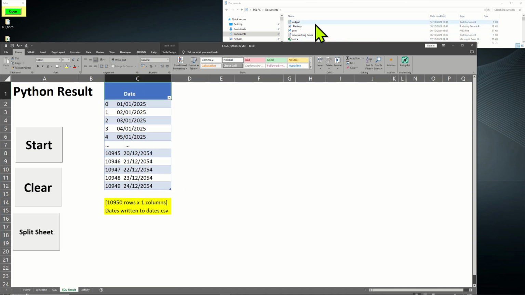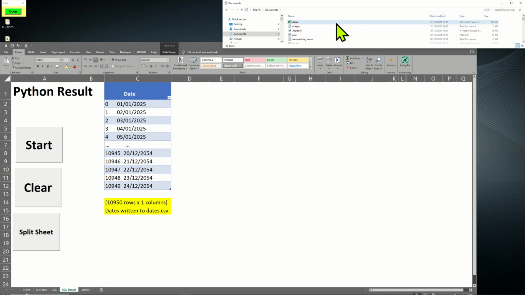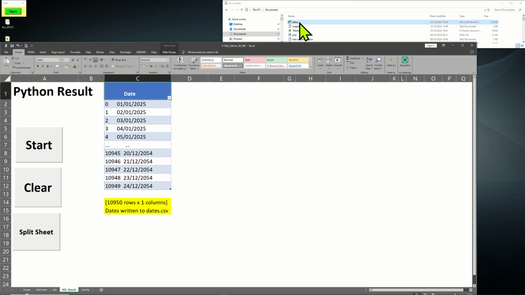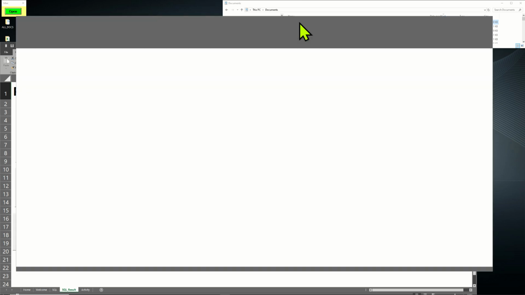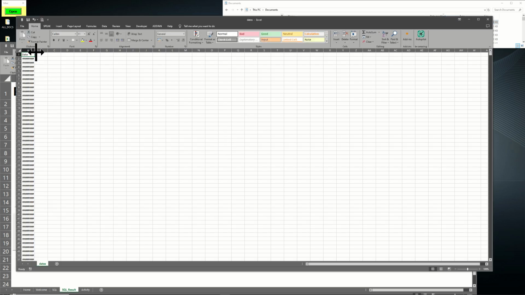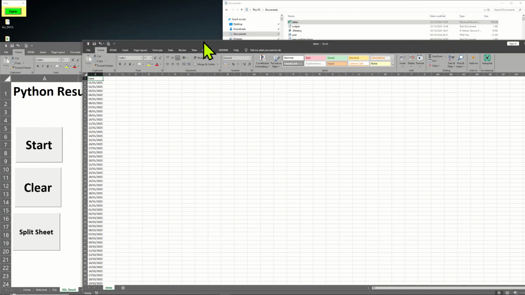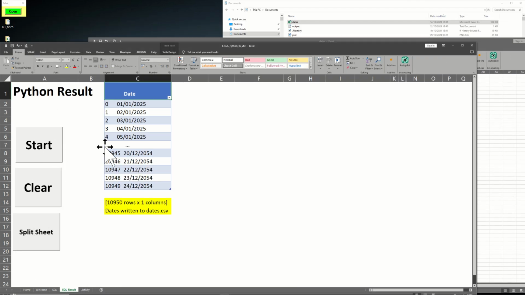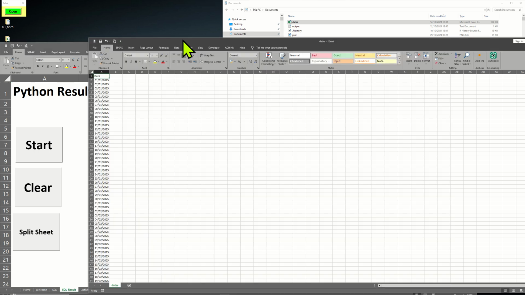Now, where is the file? It's supposed to be here, right? I just need to refresh. As you can see, I've refreshed, and you can see this is the file. Let's open it and see. It's coming up. Yeah, this is it, as you can see. So this is the file. This is our system that I've been working on.